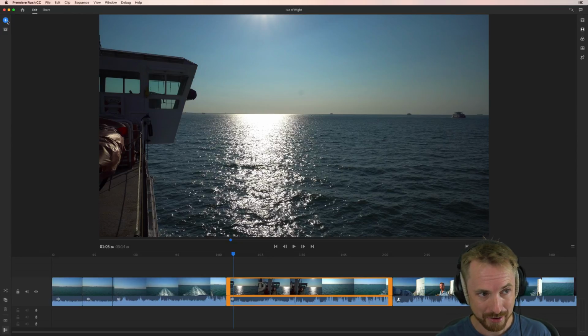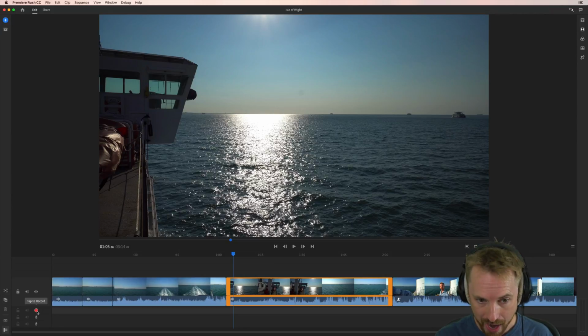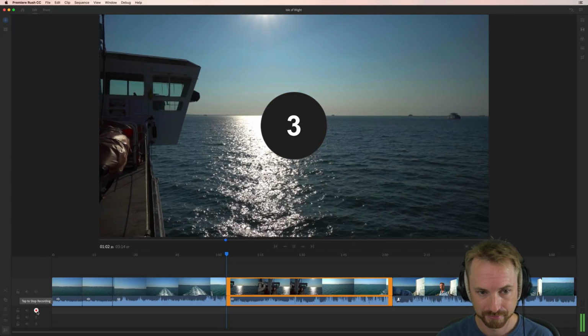With that done, I now go up into the plus button, top left. Click voiceover. I want to add a voiceover. What this does is enables a record button on a secondary track inside Rush, and then I can tap to record. It's going to give me three beeps, a countdown, 3, 2, 1, and then I start recording my voiceover. So let's do it. Stand by.